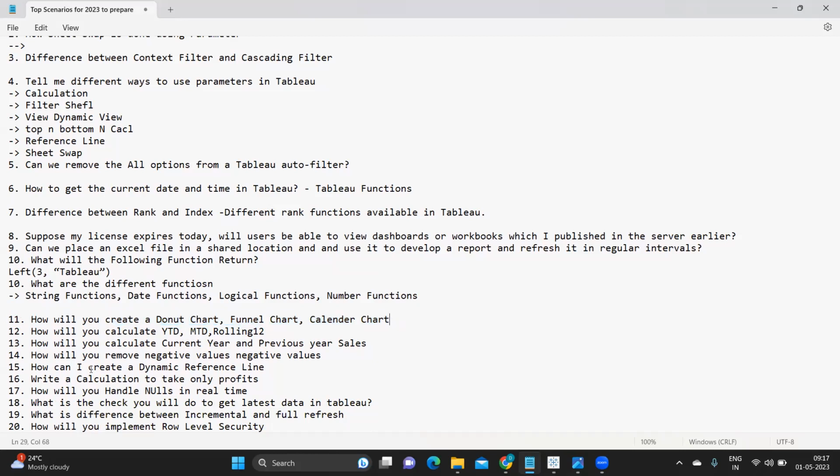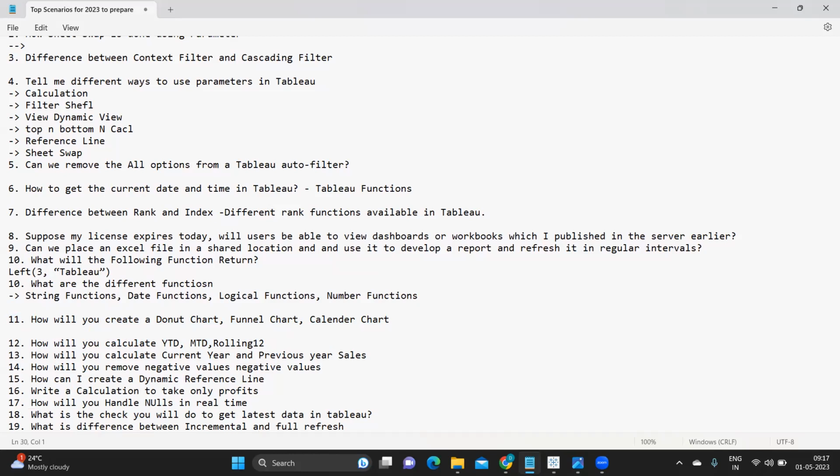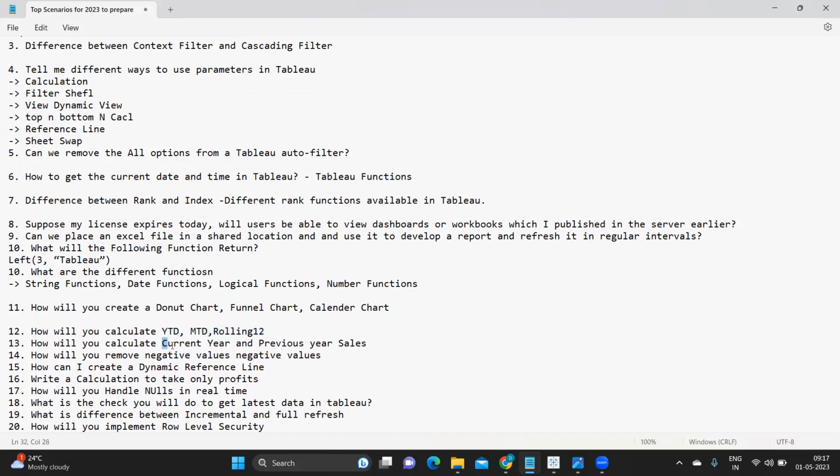Next is, how do you calculate YTD, MTD, and rolling 12? Now, these are some common calculations that are necessary for us to remember as a Tableau developer. How will you calculate YTD, MTD, and rolling 12? Or how will you calculate the sales for current year and previous year sales? In common, these are very commonly asked questions in Tableau.